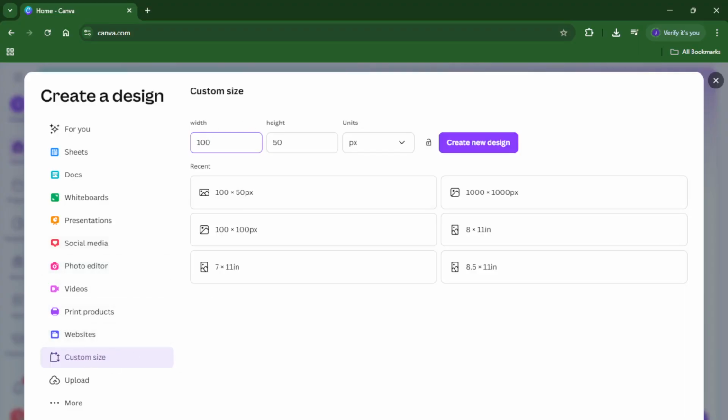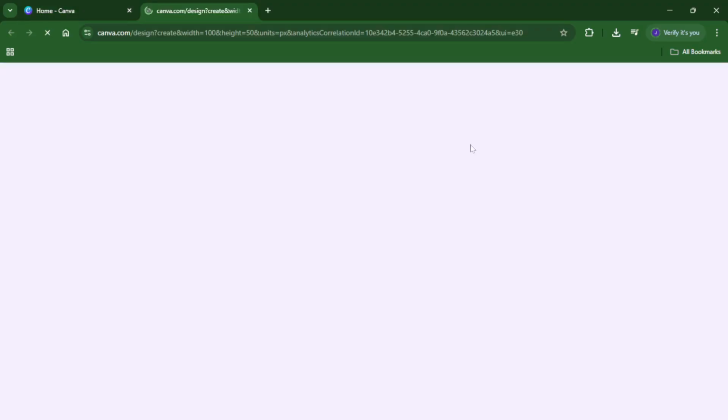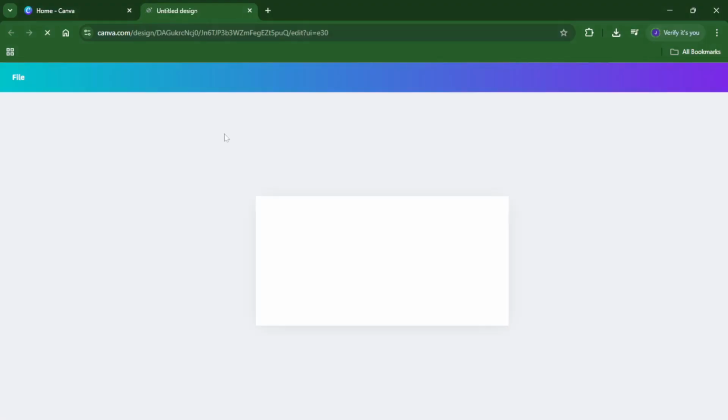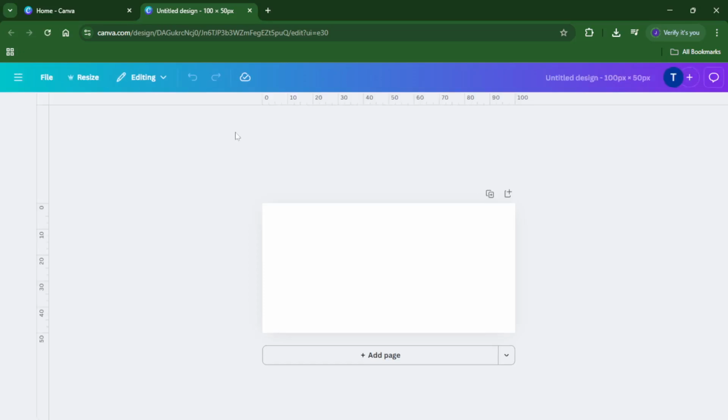Click on that and now you'll want to set your canvas dimensions. For this demo, let's set it to 100 by 50 pixels. These dimensions might look a bit unusual, but using a small canvas is great for testing and it makes it super easy to see how text alignment changes things. Enter those numbers, then hit Create New Design. Canva will spin up a fresh workspace for you to play with.